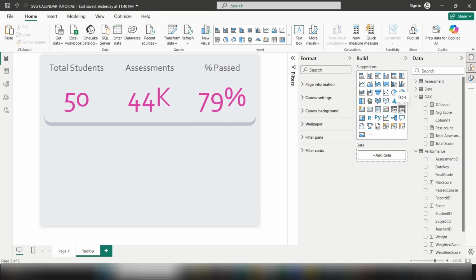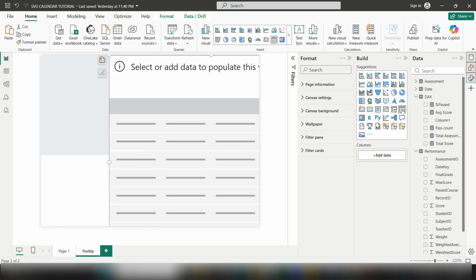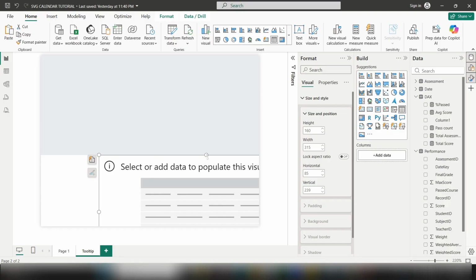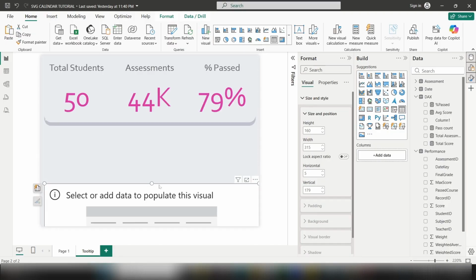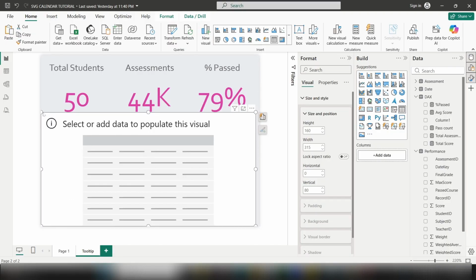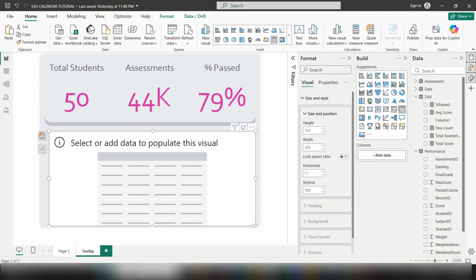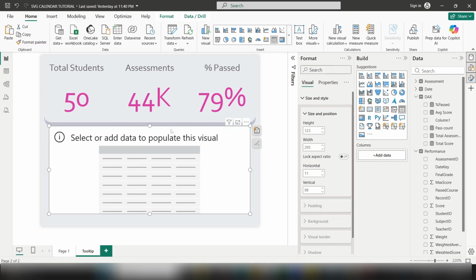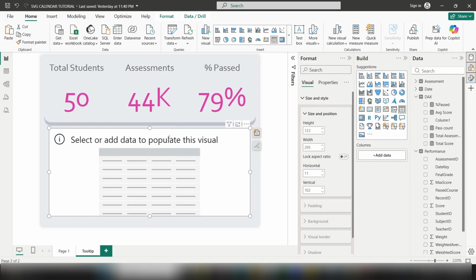Okay, so next thing we're going to create now is our table. So bring in your table, not the matrix table this time around, the normal table. Bring it in. Now we brought in our table. I'm just going to resize this and adjust it so that it doesn't overshadow the other visuals I have. I'm just going to be putting my table under here. So my table is just going to contain three simple pieces of information: the student image, the student ID, and their average scores. So that's what I'm going to use to populate this table.